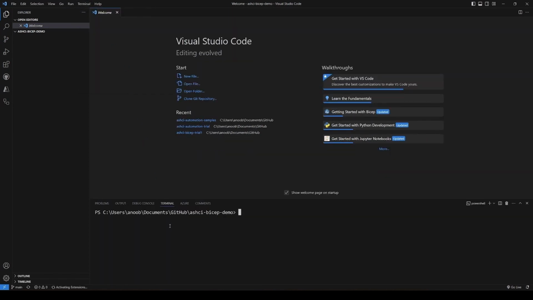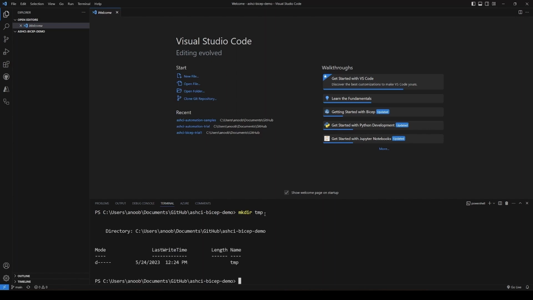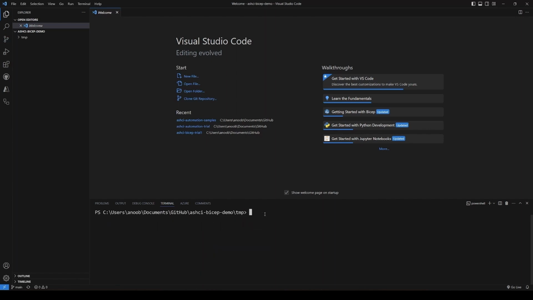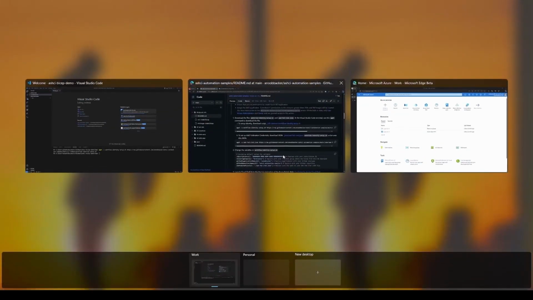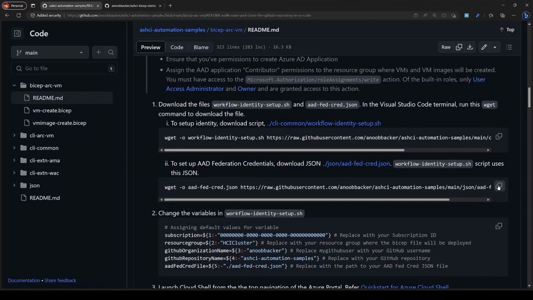script first. Copy the command and execute it in your terminal. Create a temporary directory to store these files. These are not required to be uploaded to GitHub, but I'm keeping them in the same folder for the ease of the demo. Once I have copied the script, let's copy the JSON.